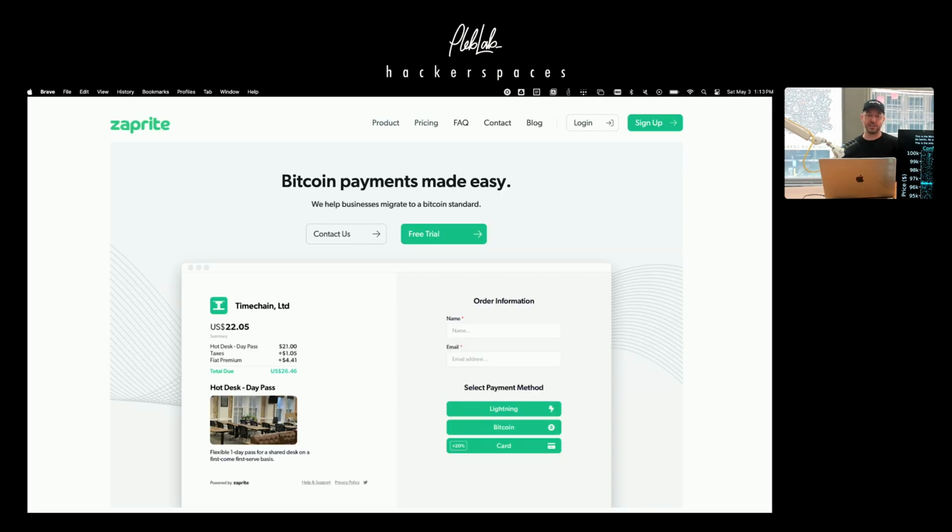So if you don't know what Zaprite is, the TLDR is we make Bitcoin payments easy. If you have ever used Square or Stripe, they make it really easy in fiat land to check out. So we're trying to do the same in Bitcoin land. We give you these hosted checkouts. And we realize that not everyone uses Bitcoin or Lightning, so we allow you to do side-by-side credit card payments, ACH, and Bitcoin and Lightning.